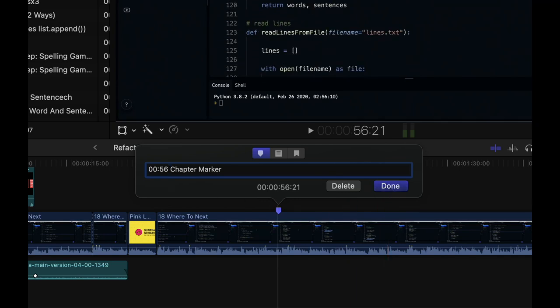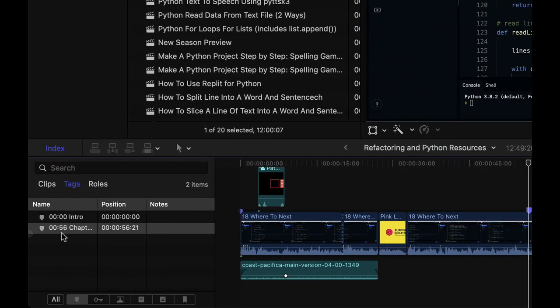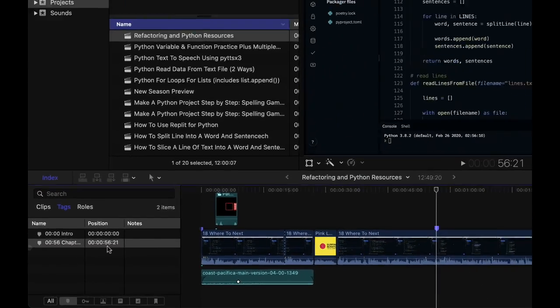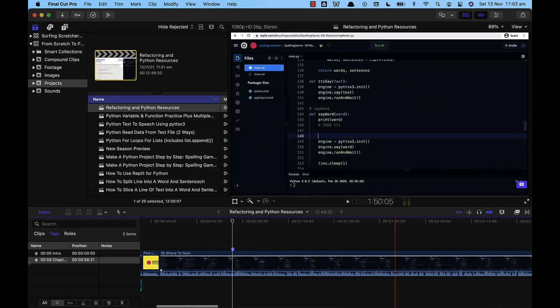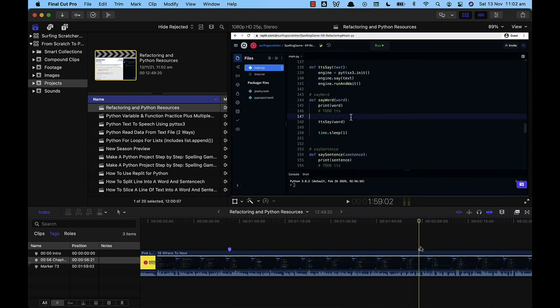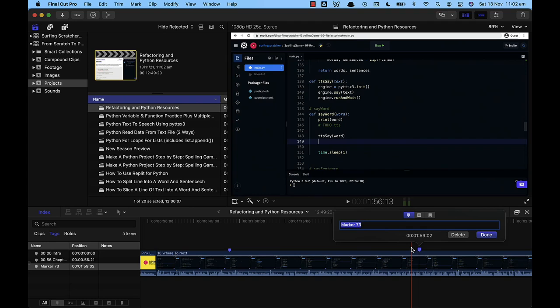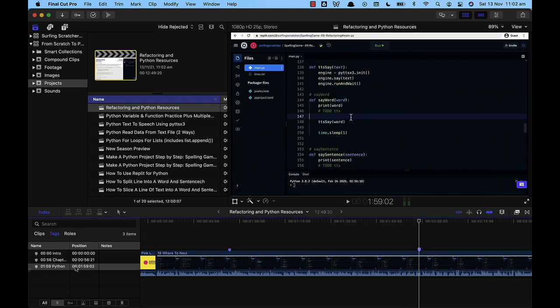So then I'm going to click done here, and you'll see that we've got a new chapter marker over here in our index. So we would go through this whole file and you would create markers where you would like them. Okay, so here's another marker. Let's put it at 1 minute and 59 seconds. I have no idea what this one's for, so let's just call it Python. And there we go, I've got 3 markers.